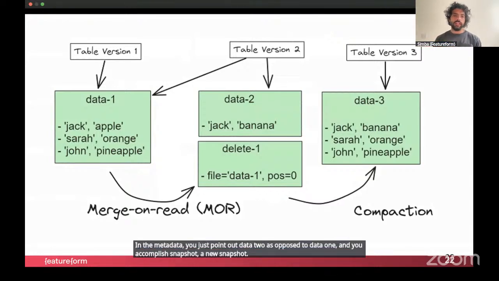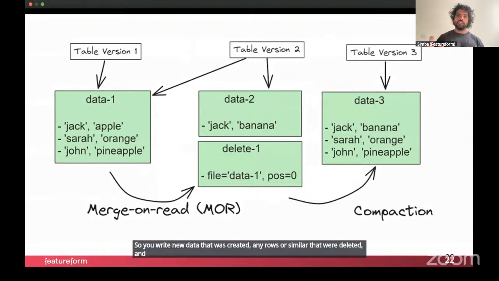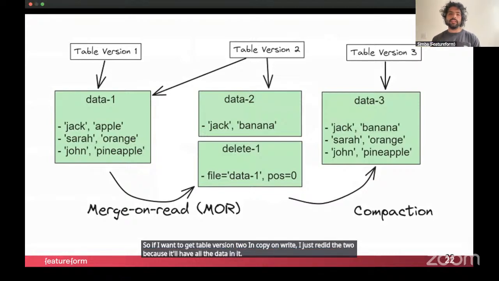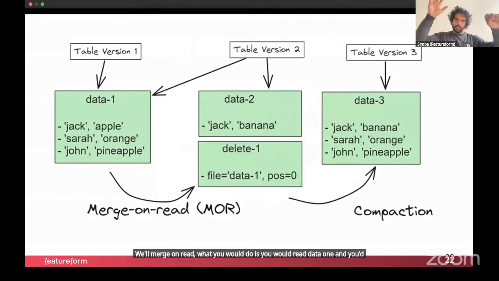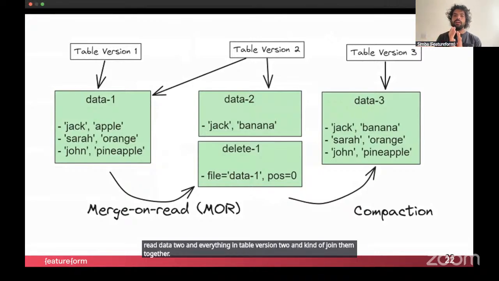With merge on read, what you do is you write the diff. So you write new data that was created, any rows that were deleted, and you have a diff. If I want to get table version 2, in copy on write, I just read data 2 because it'll have all the data in it. With merge on read, you would read data 1 and data 2 and everything in table version 2 and join them together. You'd compact them, and that would form the new table version.